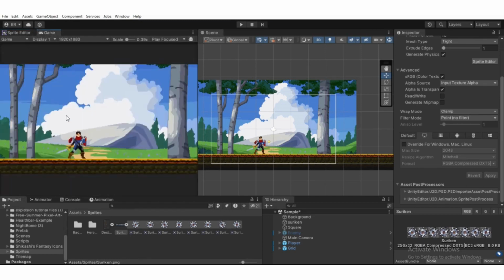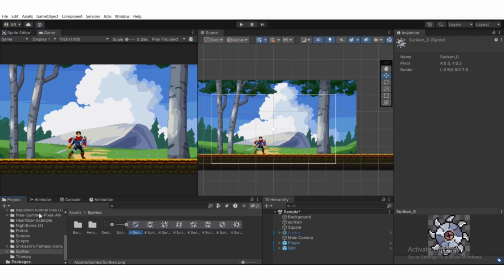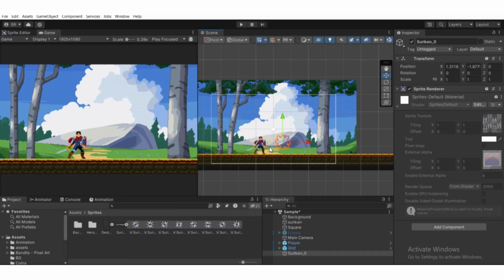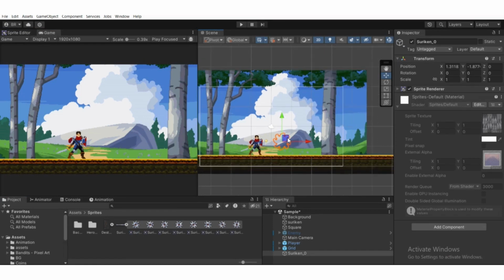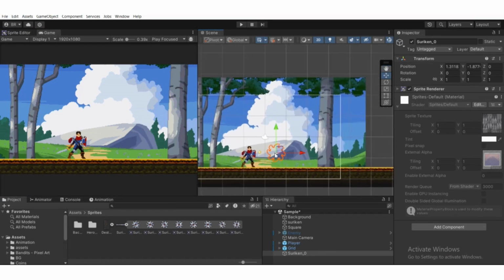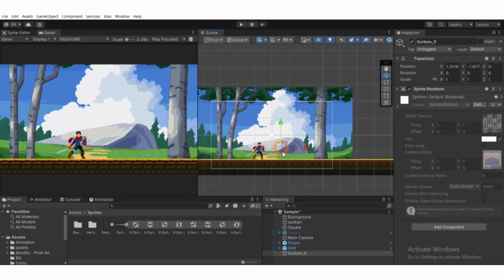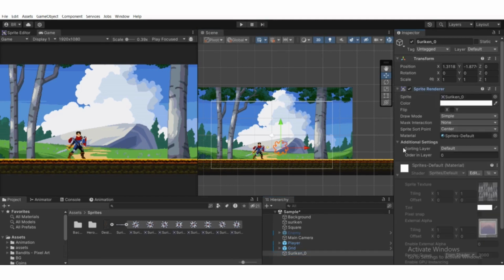Okay, hit apply. So what we're gonna do, I'm gonna select the game view once again. Okay, I'm gonna select the first sprite, and we're gonna drag it into the scene view. As you can see, we are not able to see the shuriken. Basically, the background layer is in front of the shuriken layer. So what we're gonna do, we're gonna create a sorting layer for shuriken, and we're gonna move it in front of background.